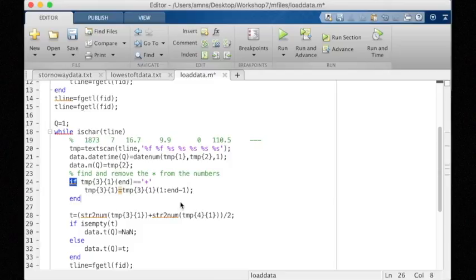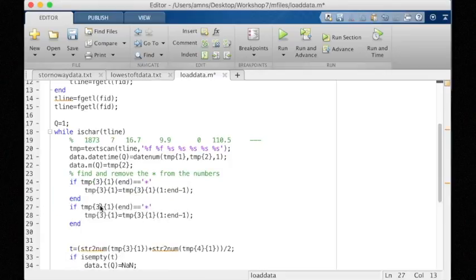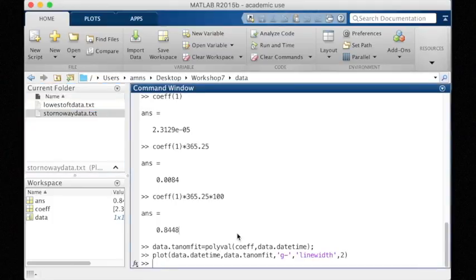Okay, and then we can copy and paste that and do the same for the fourth string that we've imported. So this was the maximum value, this is the minimum value. Again, we're looking for this star character.